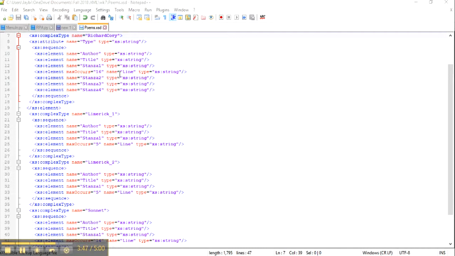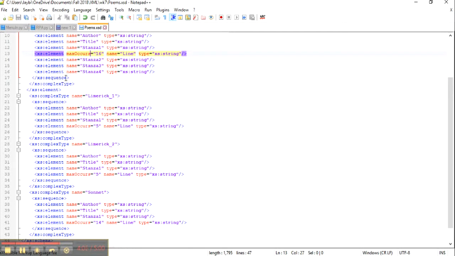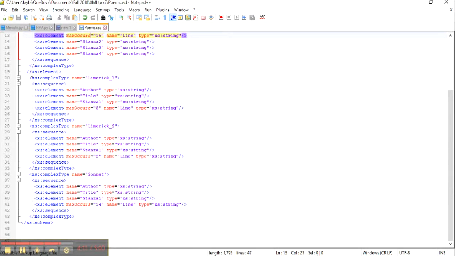Now with line, line occurs several times in the XML document. So I want to specify that it occurs a maximum of 16 times, because if for some reason there were more than that, it would catch that error. So we have that for our first poem. That's the sequence there, and we're closing out the complex type.